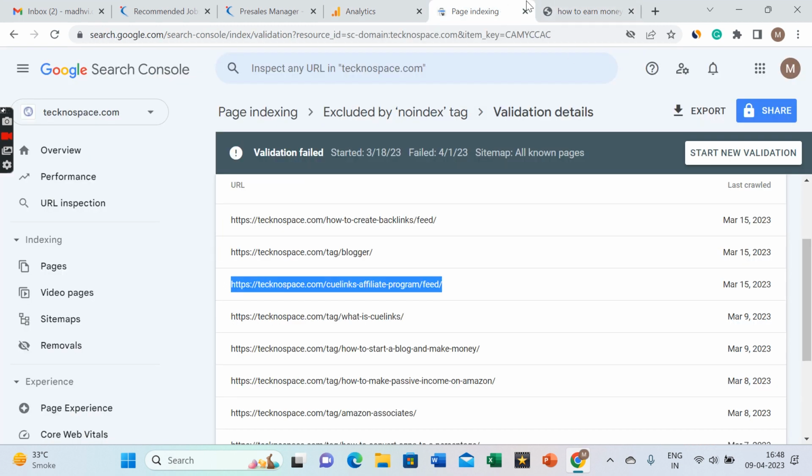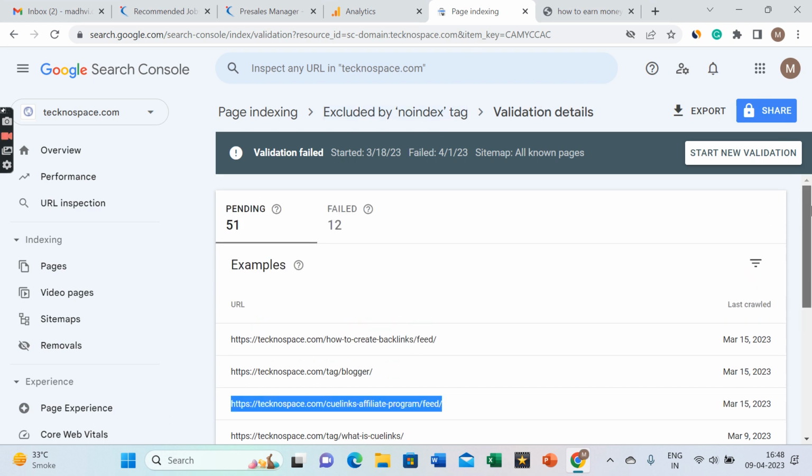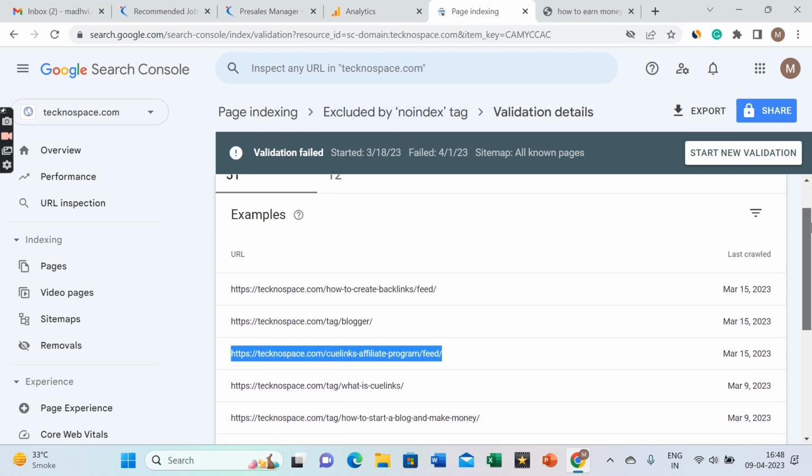In the shorts I will put the successful validation passed short. You will see the result yourself.